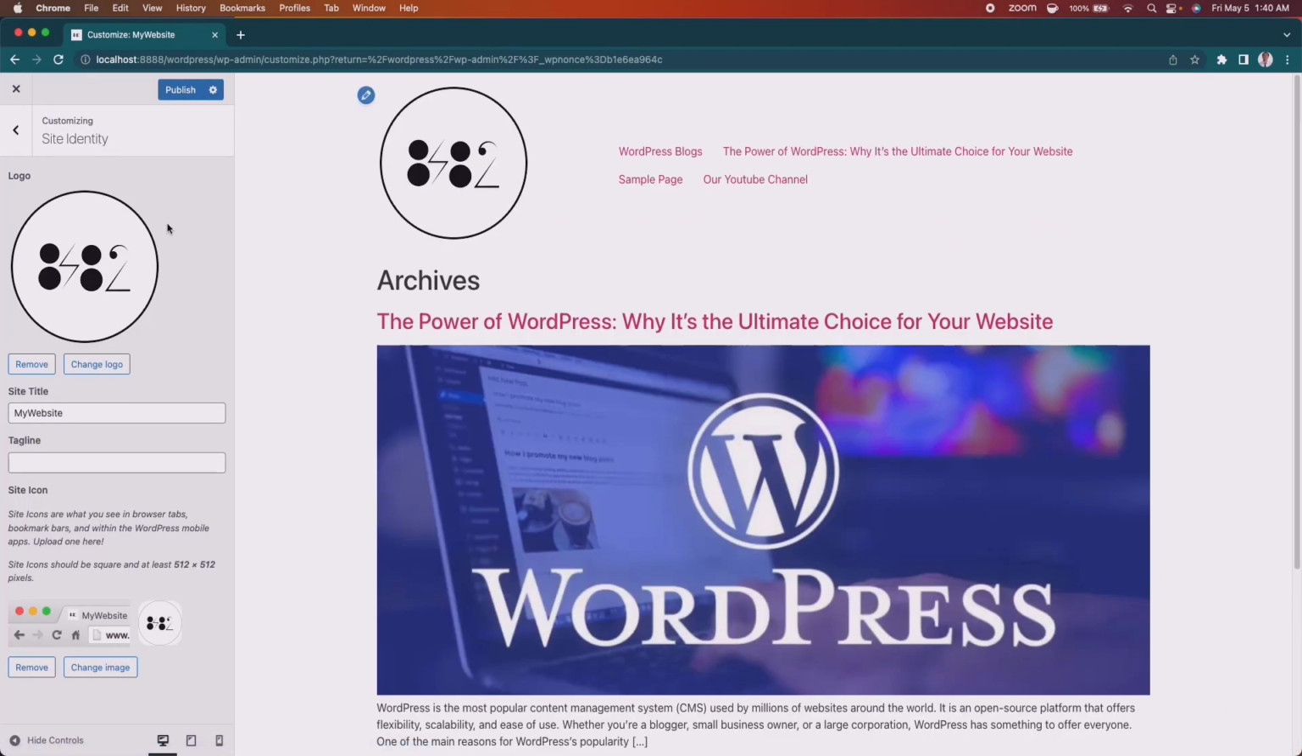And then finally, we're going to hit publish. Now your custom logo should appear on your WordPress site. So let's test this one.